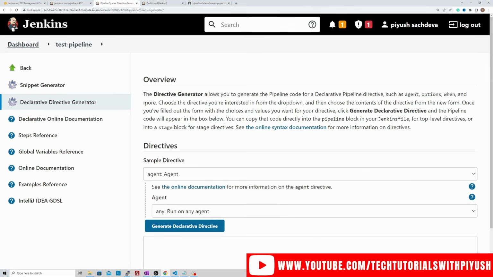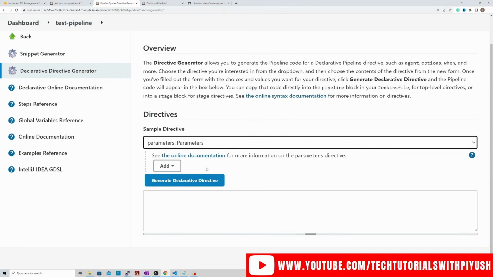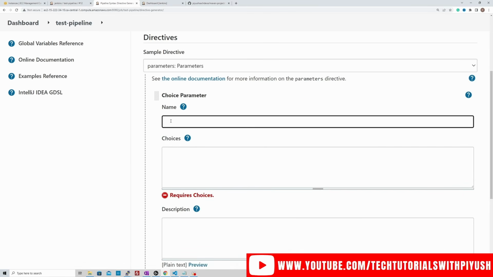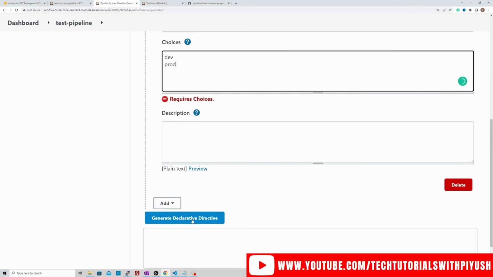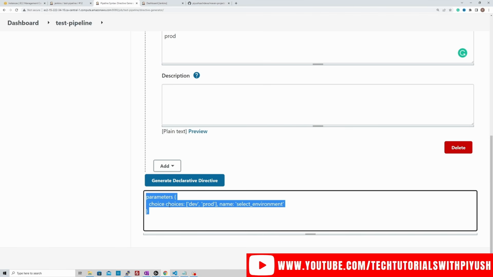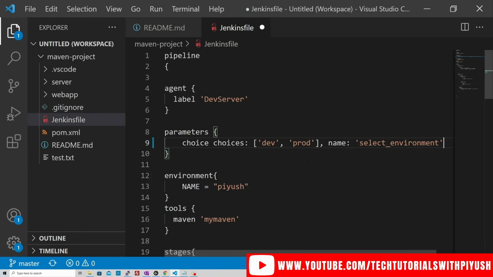And we have the pipeline syntax directive generator over here. So I'll select the parameter options and choose the choice parameter. Give it a name. Let's call it select environment. Add the choices over here. So I'll add two choices, dev and prod, and hit generate directive. Okay, just copy this line because you already have that parameter line, and replace the value over here. Right.